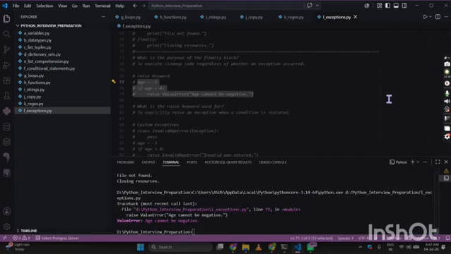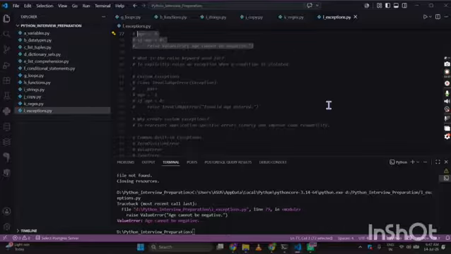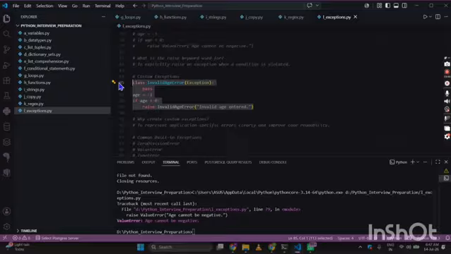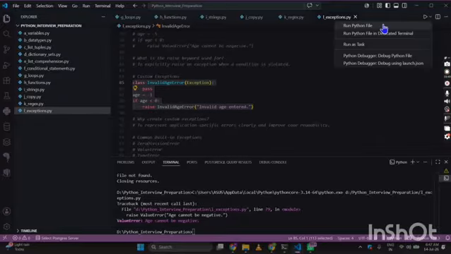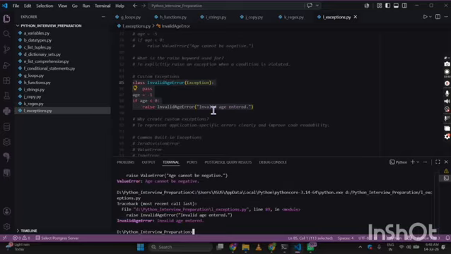Then we have custom exceptions. For larger applications, built-in exceptions may not always be descriptive enough. So we can create our own custom exceptions by inheriting from the Exception class. Let us just see this one. See, this is created by our own. So this is also how we can create an exception. To make our code more readable and application-specific friendly, we use custom exceptions.